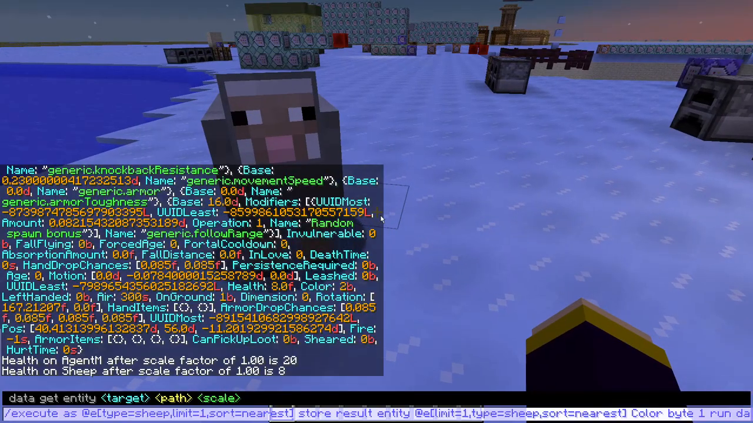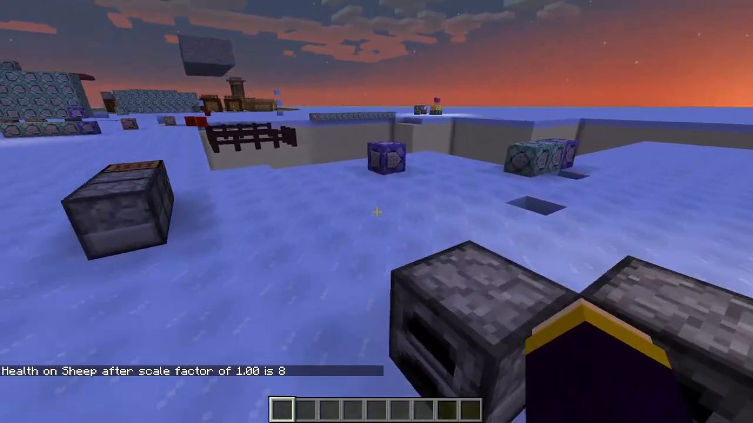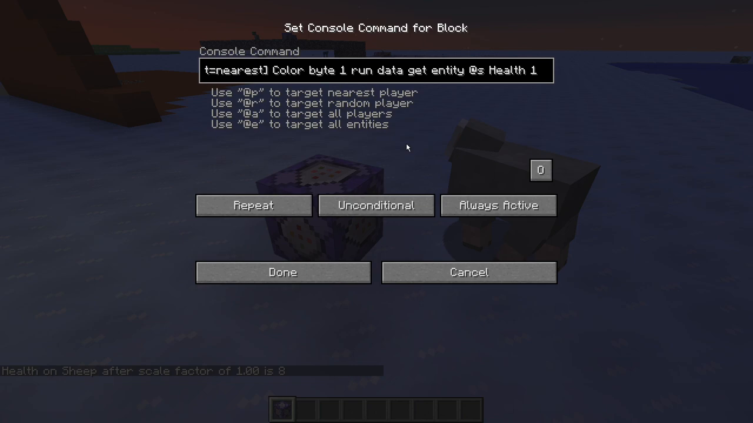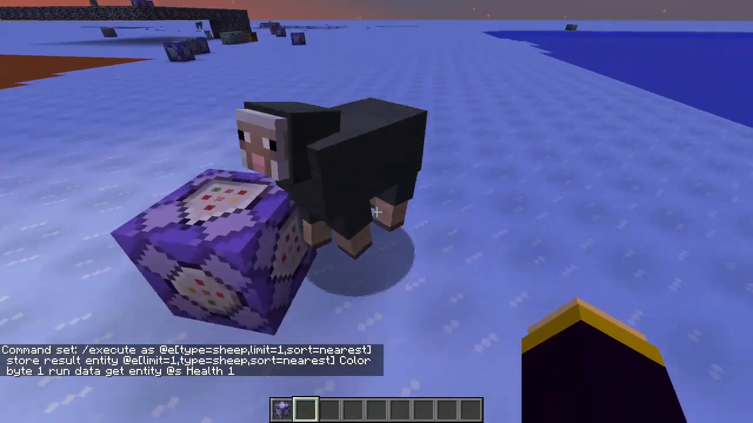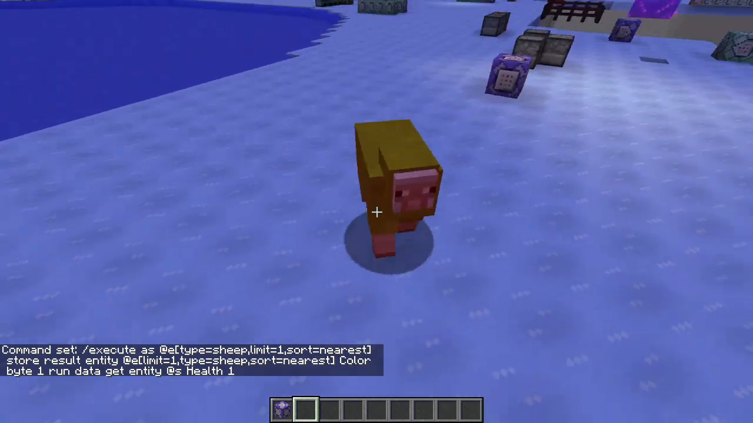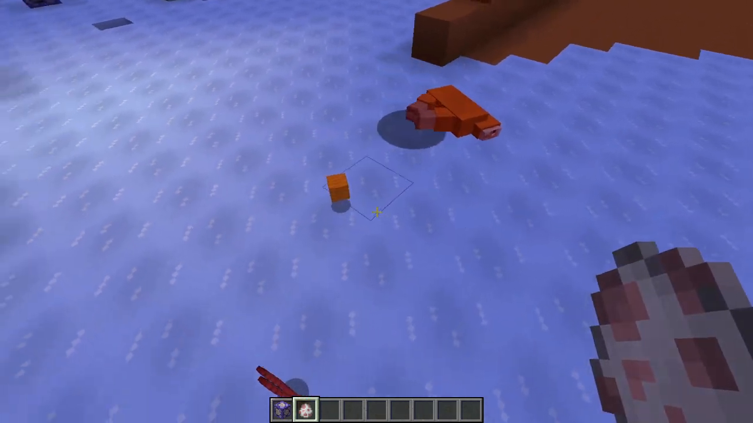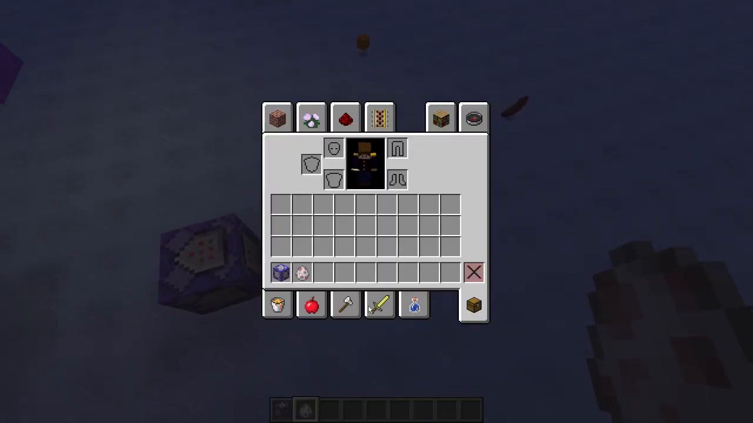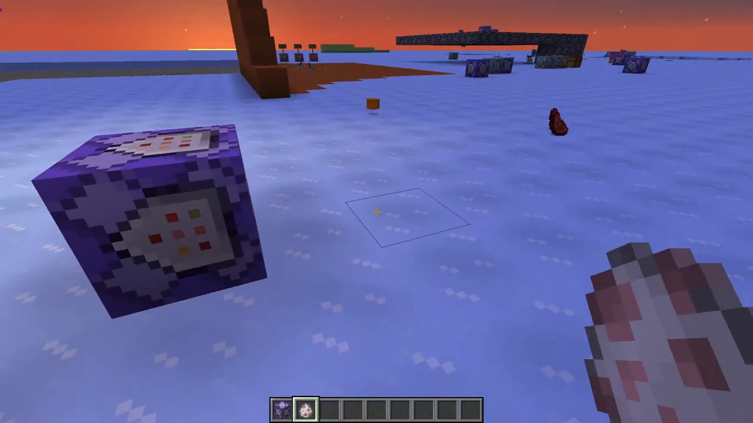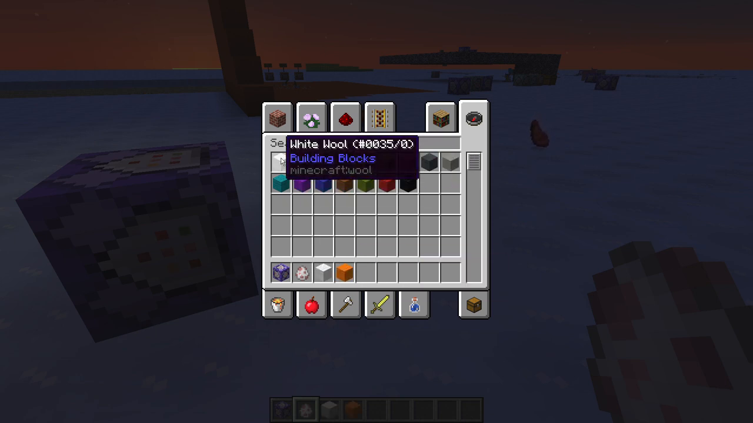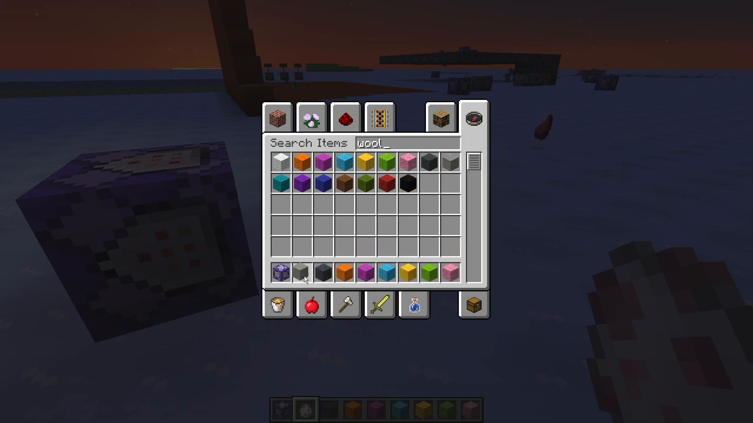It's 8. And so we can just put this over in a repeating command block that's always active. And if we punch the sheep now, it will change color based on its health. And it turns to white. Or it doesn't turn to white because we're too strong for it. But, oh no, white is actually 0, so if we take the wool colors real quick, we won't actually see that. Up to 8. Like so.